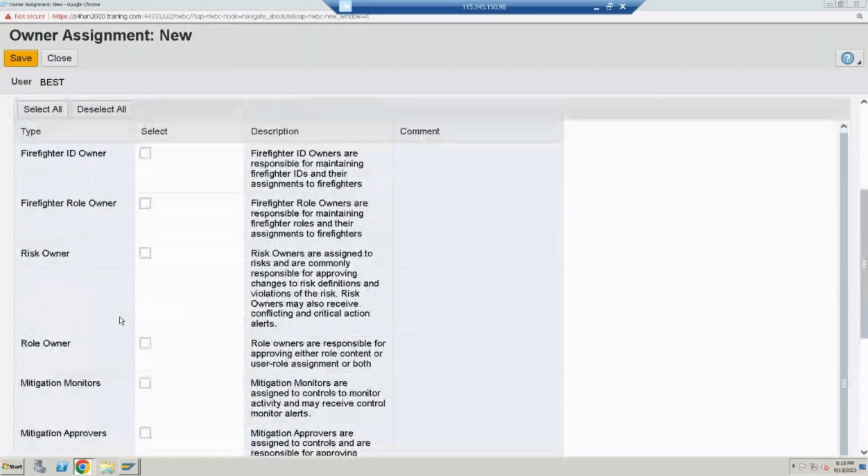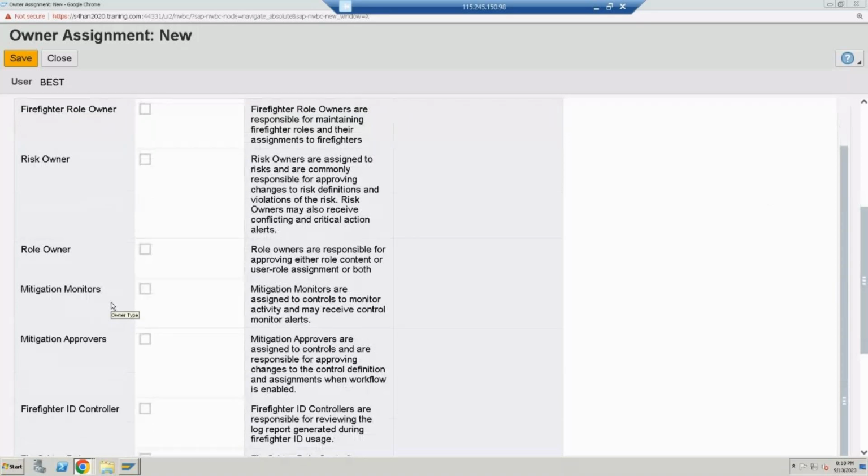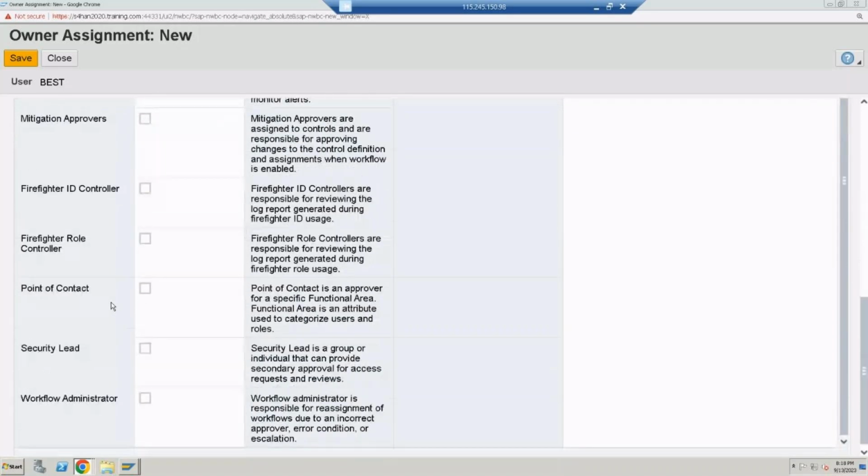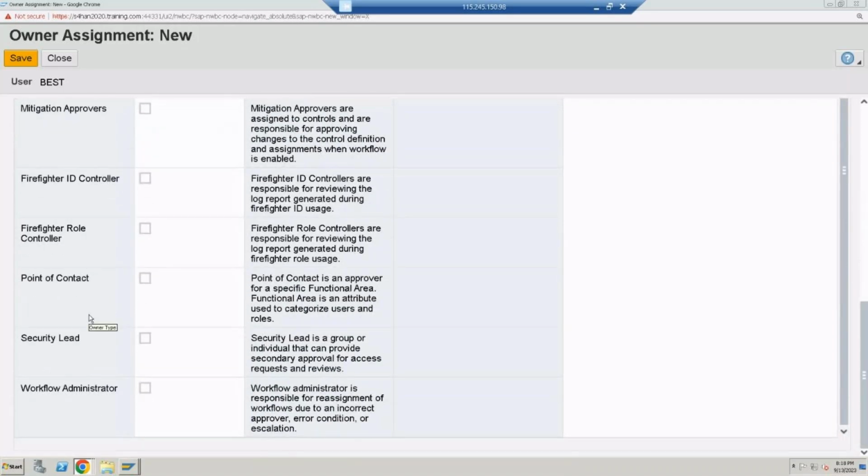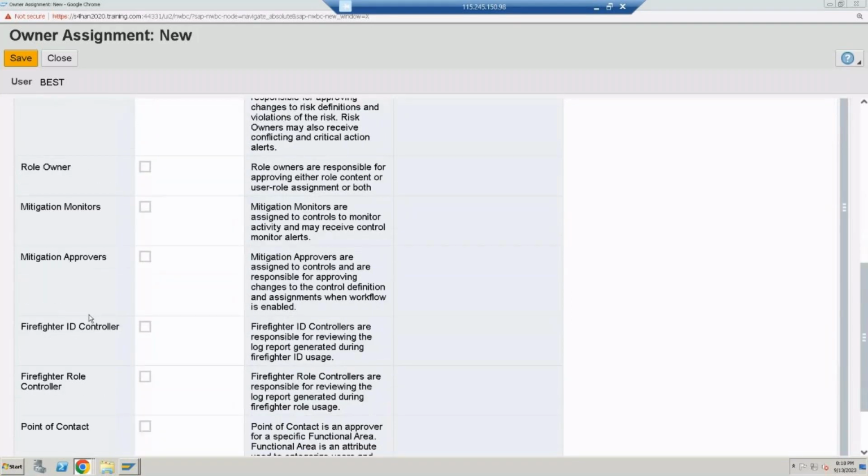So till now we are having firefighter owner, risk owner, role owner, mitigation owner in this way. Do we have any access owner here? Nothing, we don't have. Then what is the role owner we should be assigning? Role owners should be assigned for the ARM owner also. Access owner also. We should be assigning the role owner.